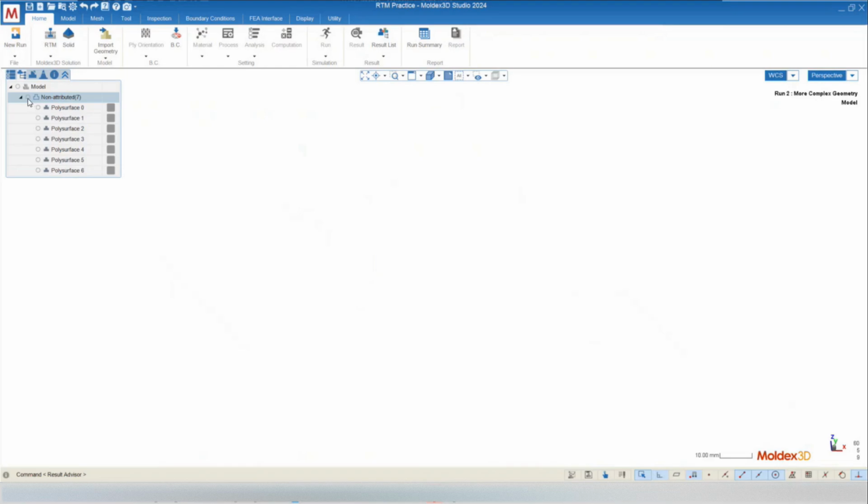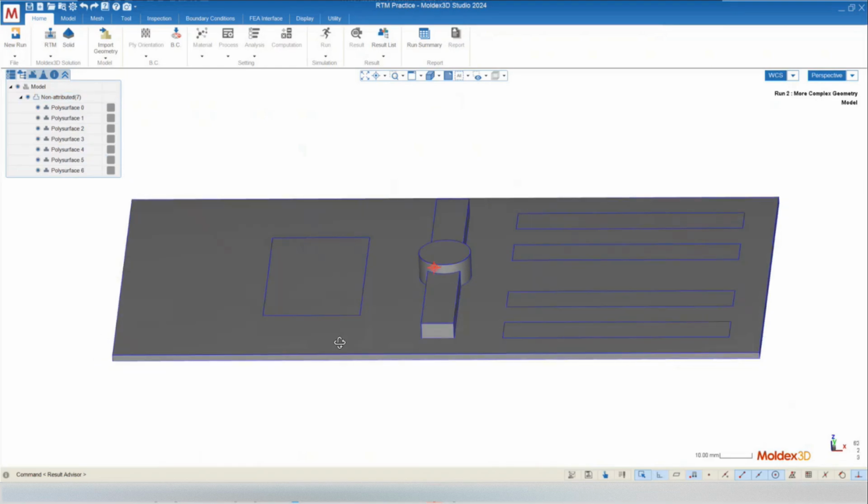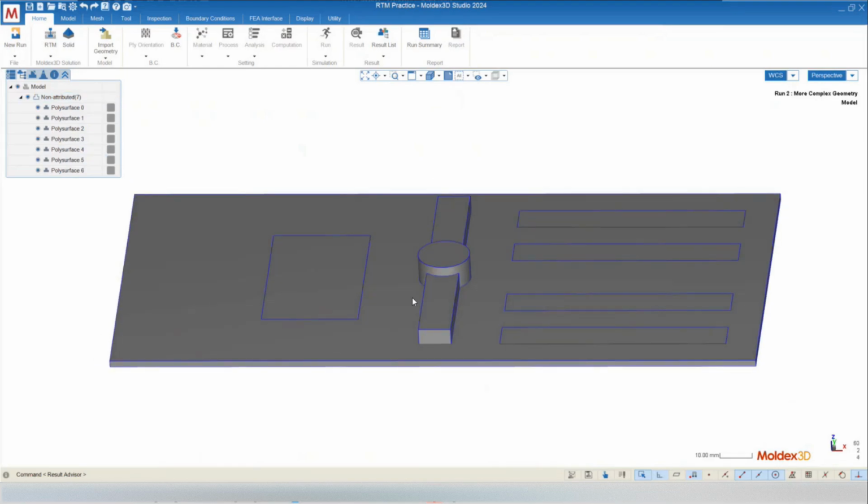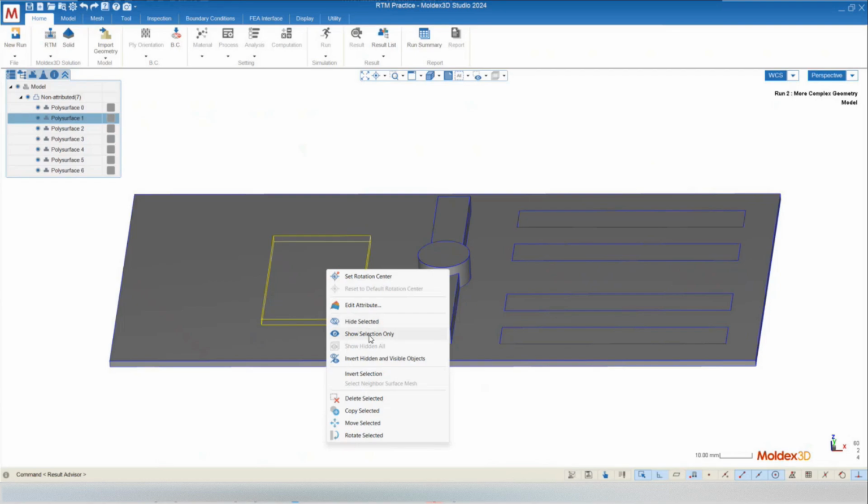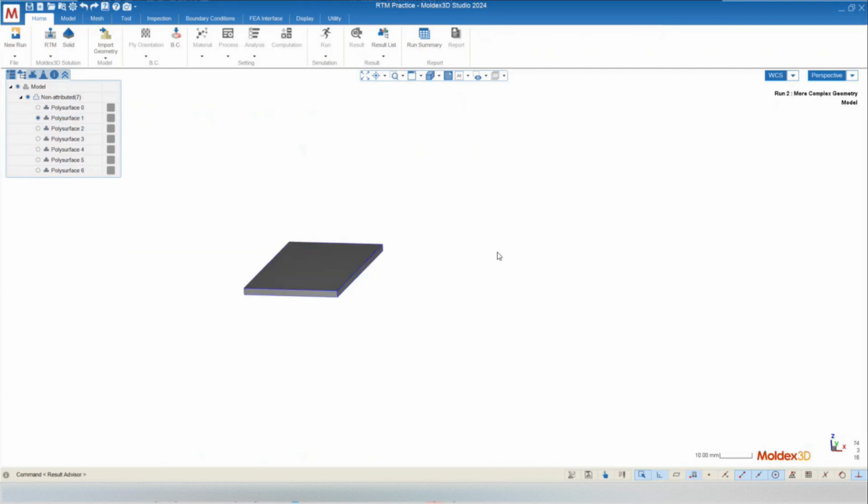And one other thing that you can do, and the only reason I'm going to point this out is because this will also come up when we go into meshing. You can have one object, let's say this is the object that I want to show. I can highlight only this object and then right click, show selection only. I had you go the long way just so you knew how to hide and show things. But that's the most streamlined way to do it.